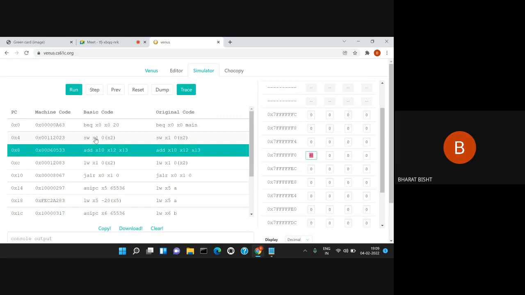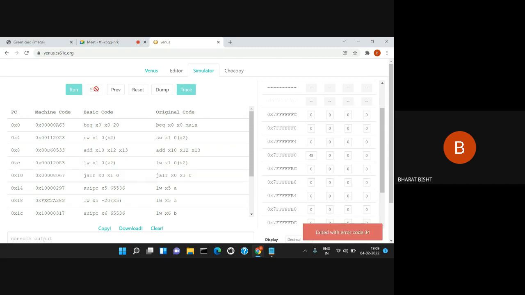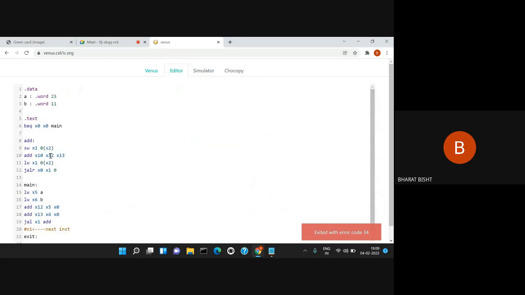Now I can change the value of x1, and when I return back to the caller function, I will load this value from the stack memory. So here I load this x1. I am loading this x1 again. Then I am using all this, and the program is the same. I just wanted to show you how you can use this stack pointer and all these things.